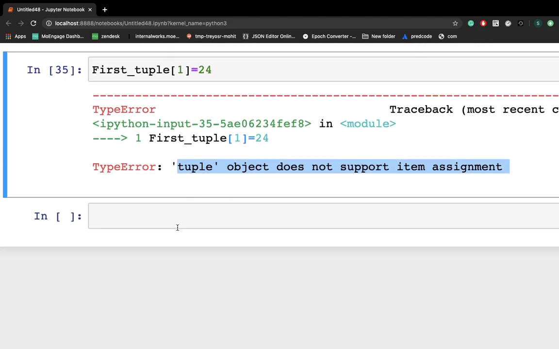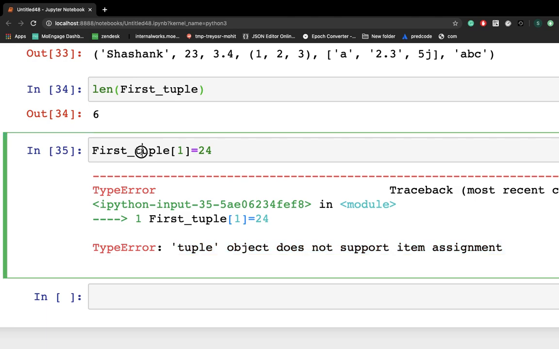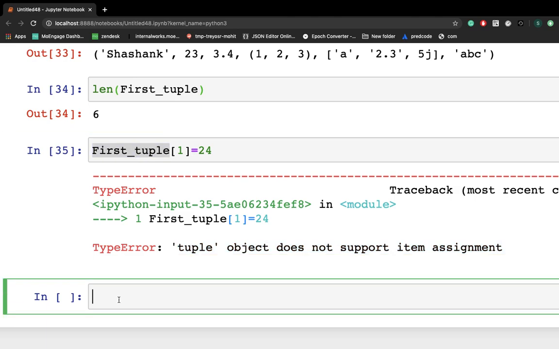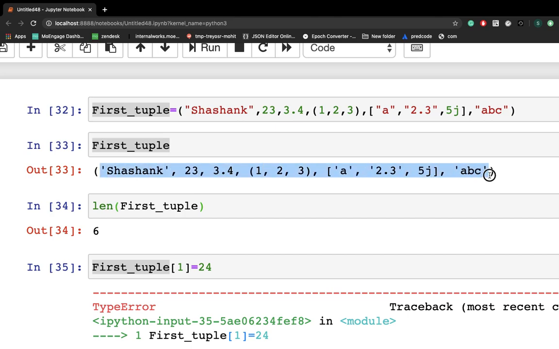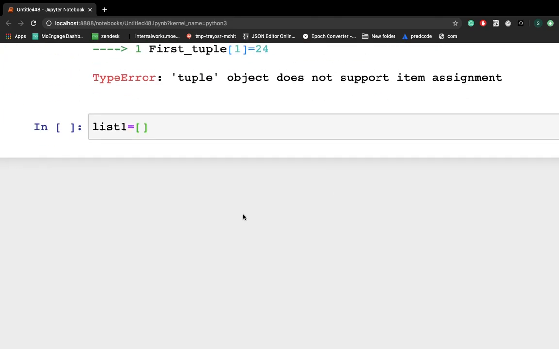Also, is this possible in a list or not? As we have seen in my previous lecture as well, but here also we'll check once. So list1 equals, I'm writing the same elements in the list, right? We can do so.